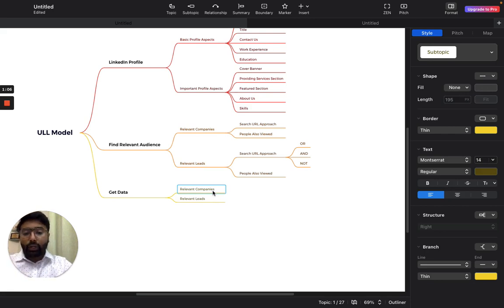So for this what we'll do is we'll use the automation tool, okay, which we have talked about. So we'll use this automation tool. I will show you a live demo of how we can use this tool to get the data, correct?